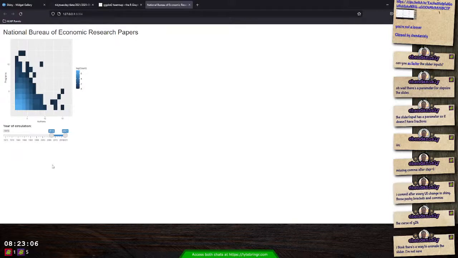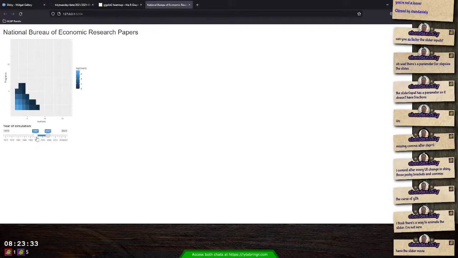Think there's a way to animate the slider. Do you mean to directly animate it, like go click, click, click, click, or to have it make the changes more smoothly? Yeah, that distribution does not change much at all by dropping any of those areas.